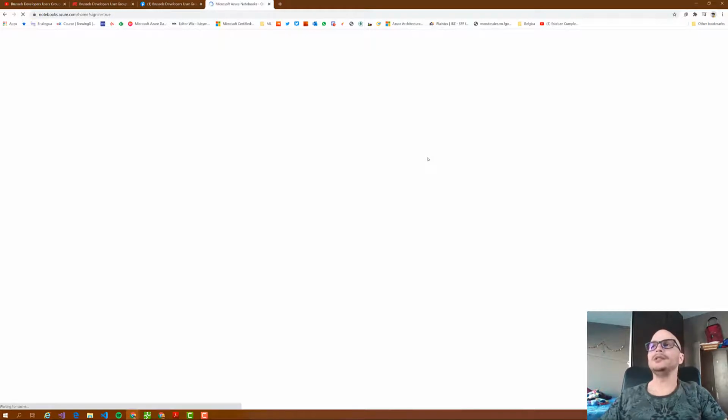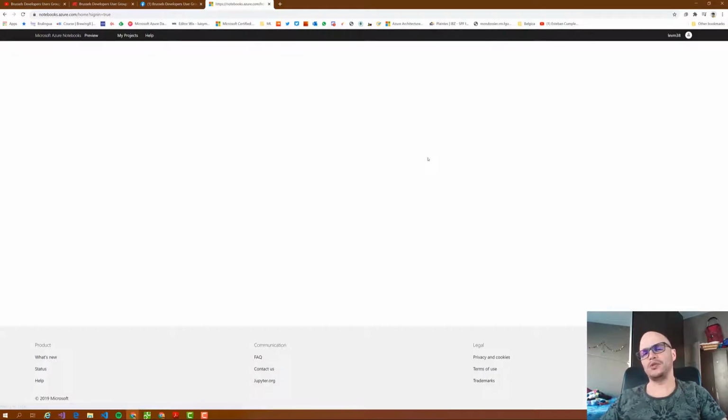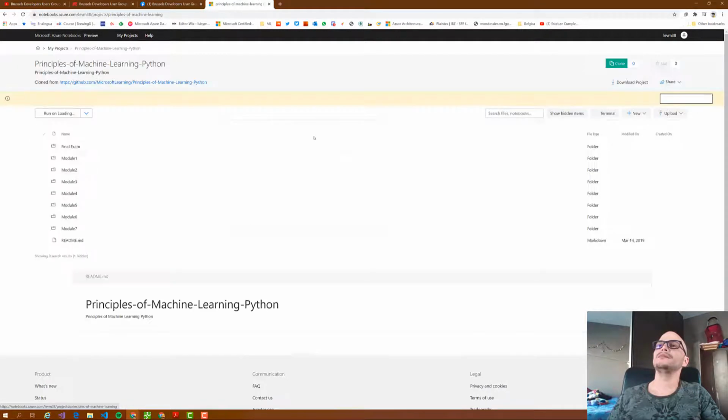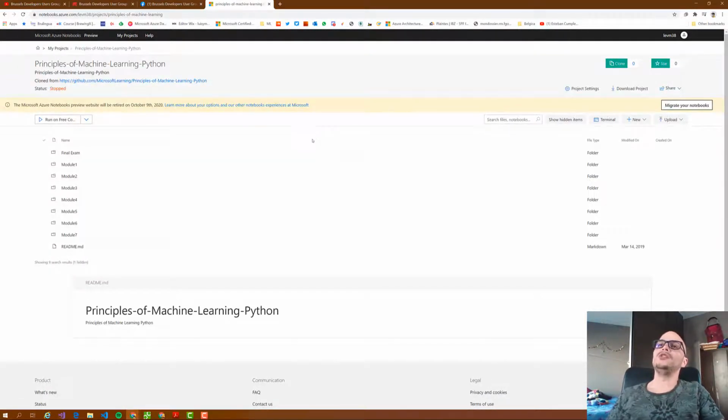And that's basically it. So you don't need to create an Azure resource or Azure machine learning workspace. We'll see that in upcoming videos, but for now we have a notebooks environment so that we can play with. Okay, so we have here one project, and as you can see, the status of the machine is stopped. But we can also create our own projects.